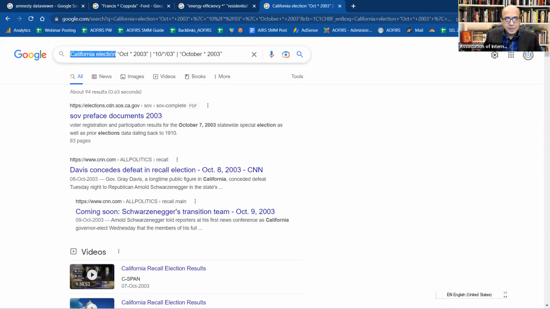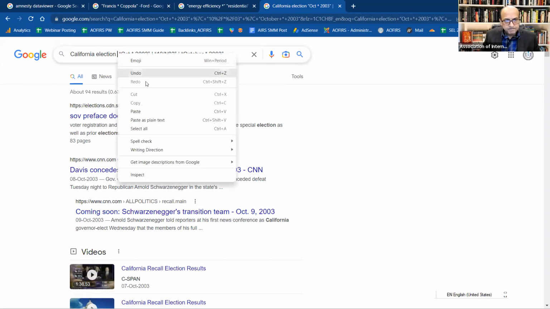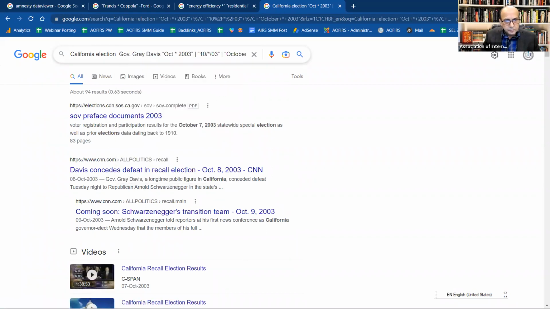The more precise I am, the better, as this seems too generic. I can be even more precise. I could probably write the name Davis, Gary Davis. Or let's say I don't quite remember if I have to write GOV dot or not. So here is another asterisk that I'm going to put in right here.